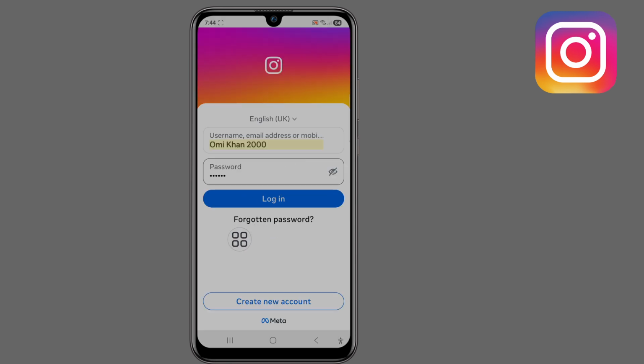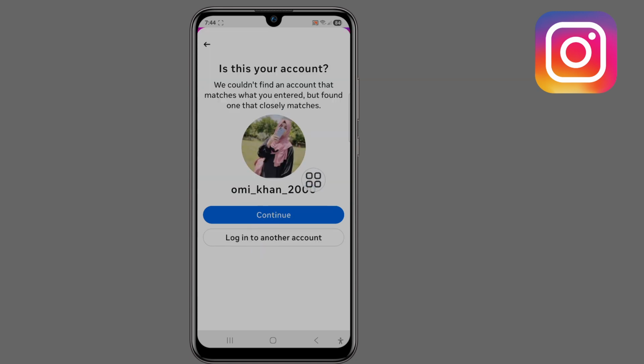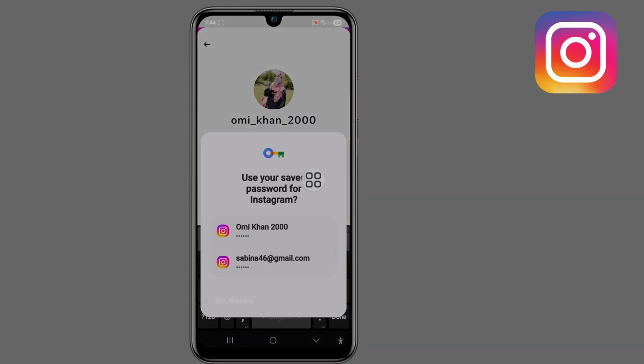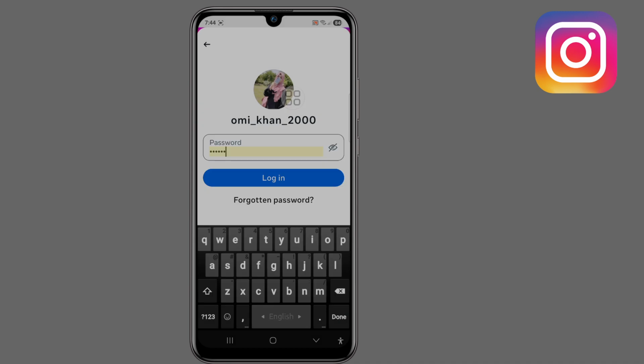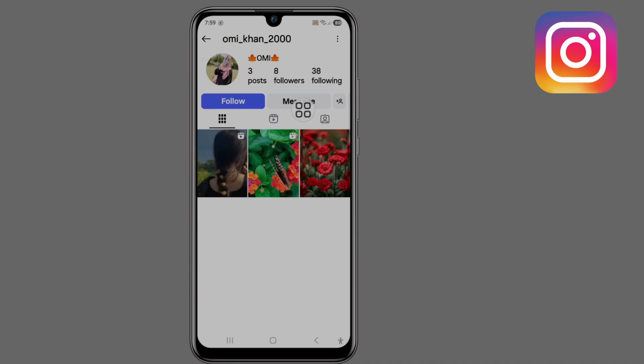Now log in to your account. Click on continue. Now enter your password. I hope your problem is solved successfully.